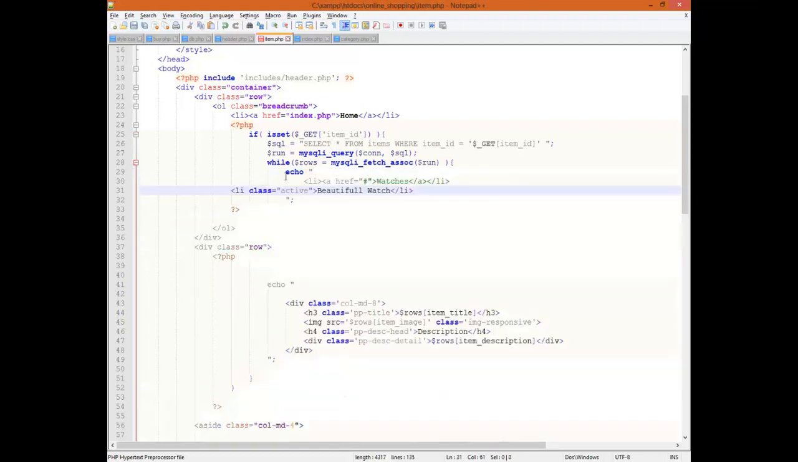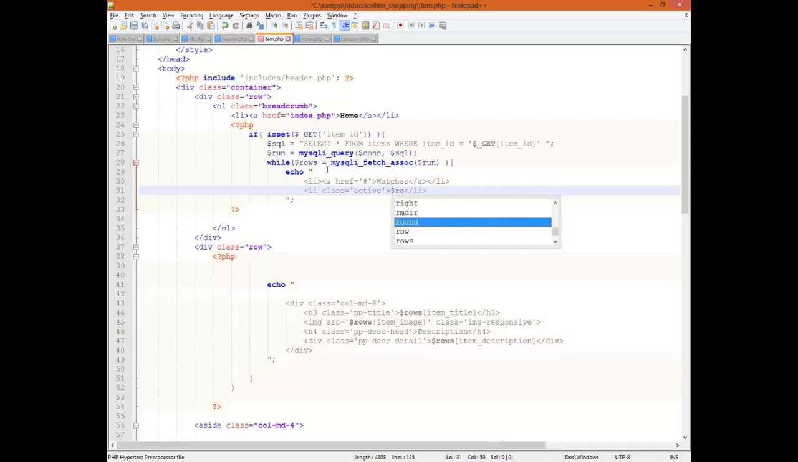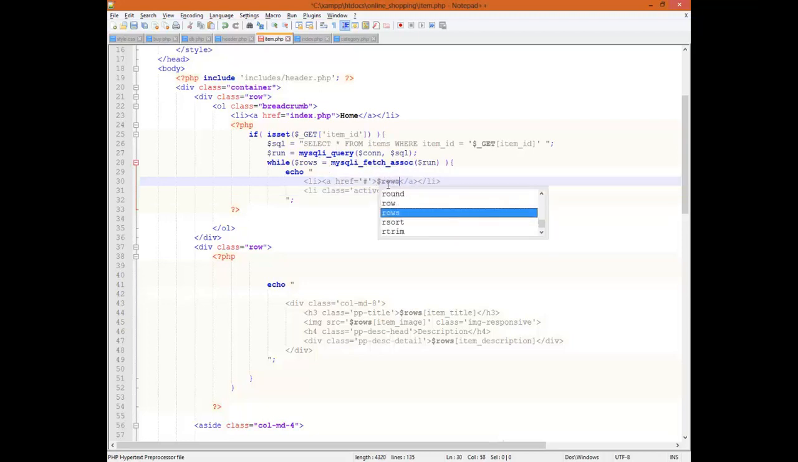Now in its way they are looking fine, much fine. And then this thing, oh, this should be like that. Now they are pretty fine. So now here at the place of the beautiful watches, I'm going to add simply the row's item title, and at the place of watches, the row's item cat.